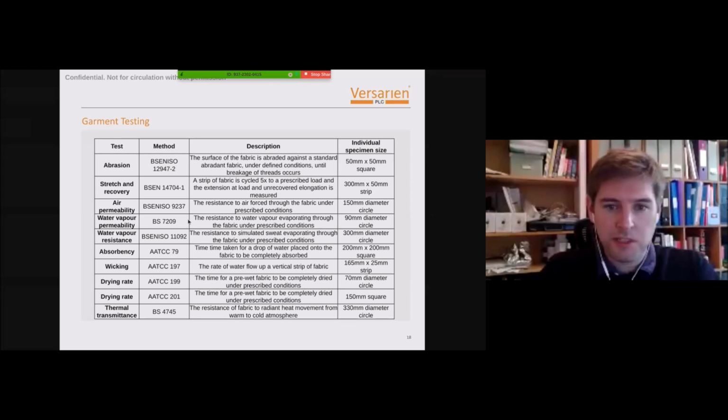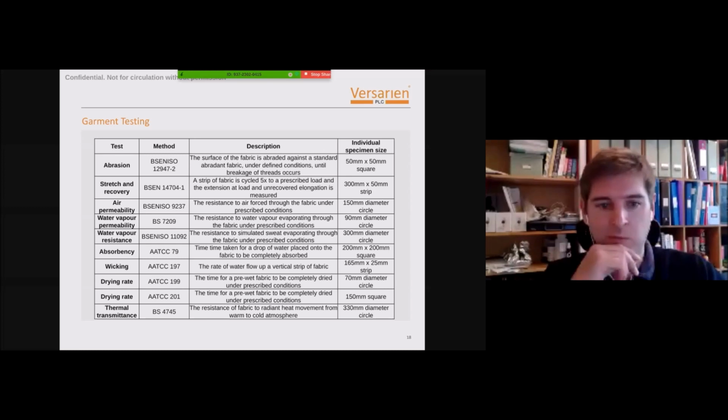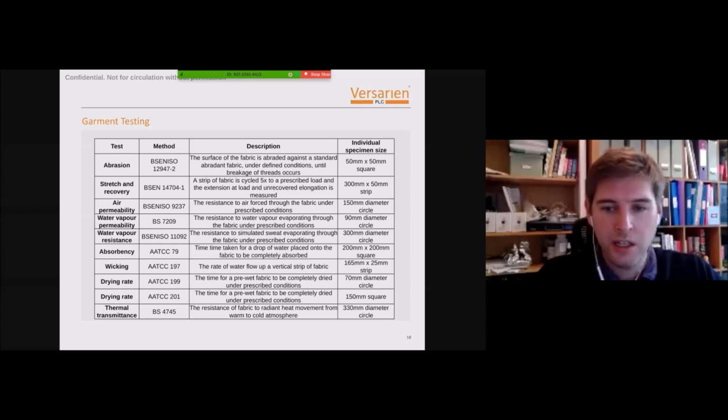And then we look at absorbency. So taking the dry fabric and dropping water on it and seeing how much water it uptakes, to see how long it takes for that water to absorb into the fabric. And then we look at the wicking in different directions, both vertical and horizontal wicking. And then we look at the drying rate, so how quickly can these materials dry once you've got a pre-wet fabric.